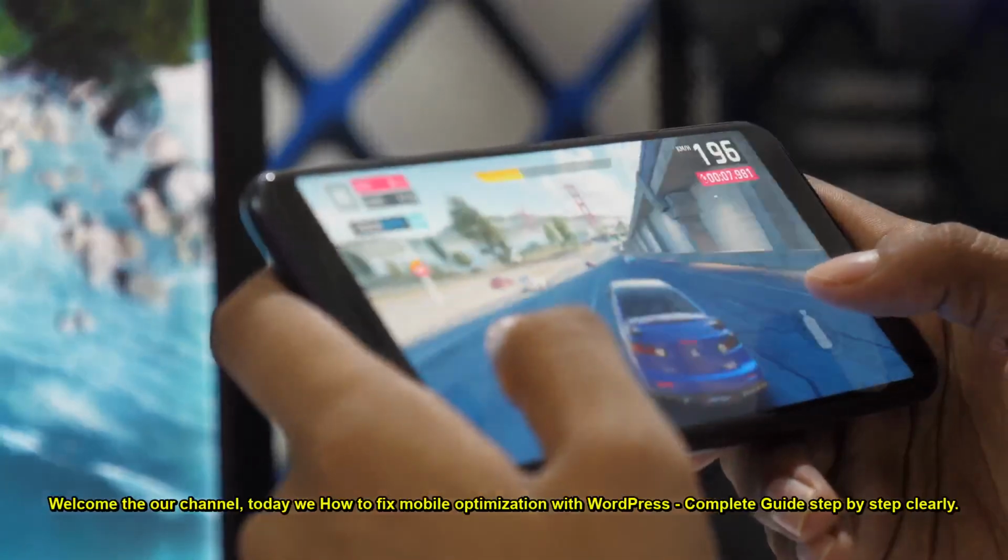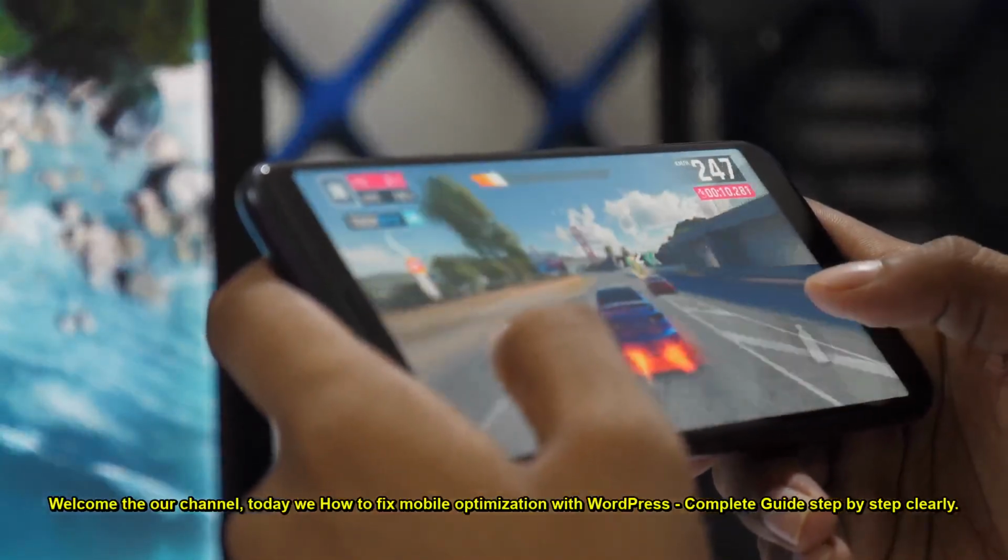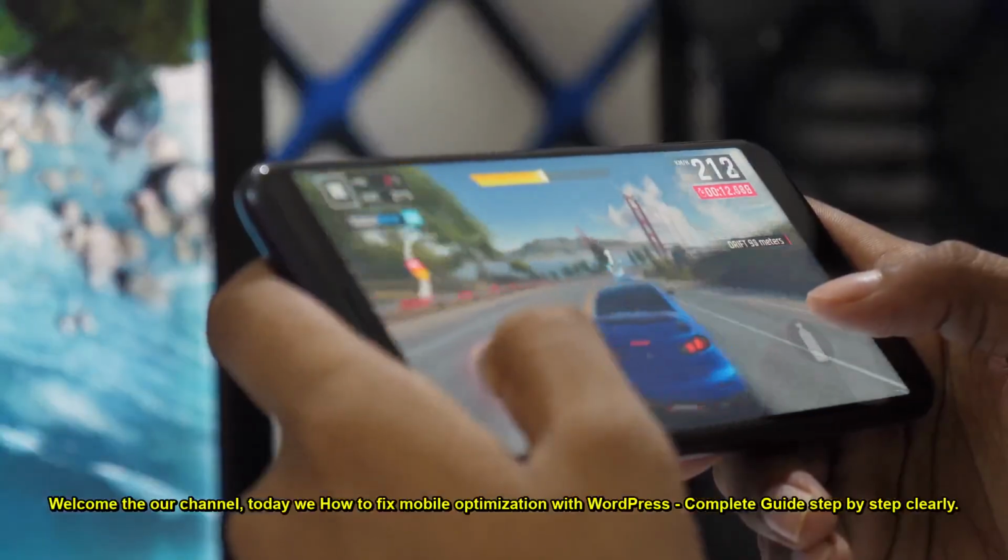Welcome to our channel. Today we'll show how to fix mobile optimization with WordPress, a complete guide, step by step, clearly.